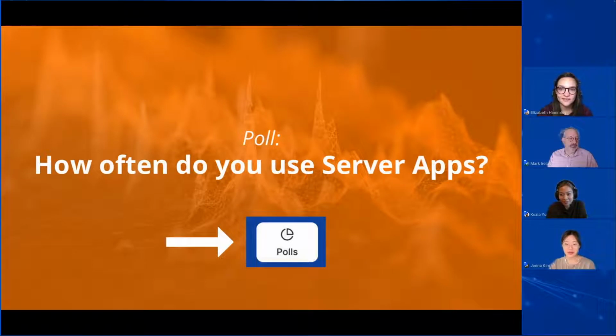So we'll start with the first poll. The question is, how often do you use FME Server Apps? You'll see that launched in the polls tab there. And folks, once you submit your vote, you'll be able to see the results come in live as well. We're interested to know who's using server. We assume that most people here are using server already, but I'm sure not everyone's using server apps. So we just wondered if you use them sometimes, all the time, never.